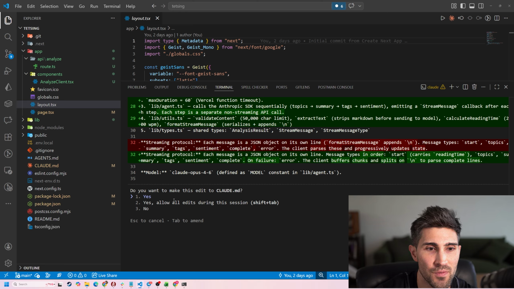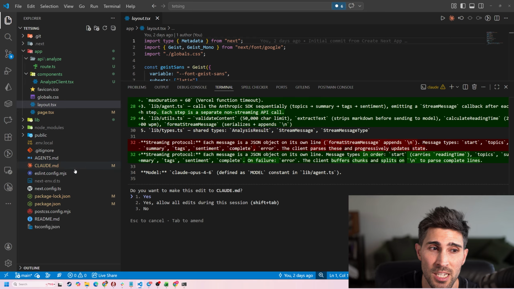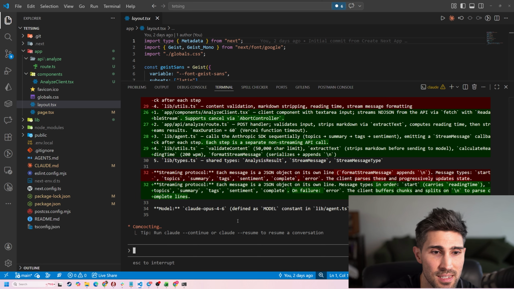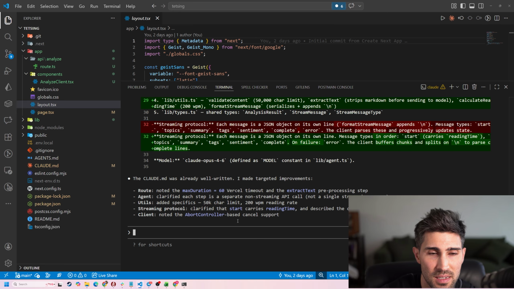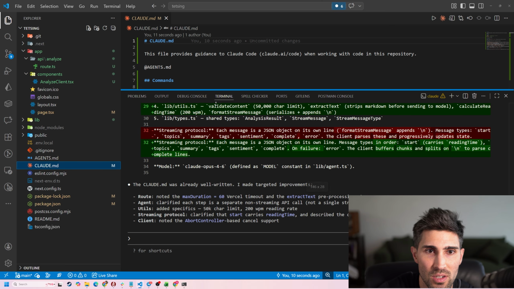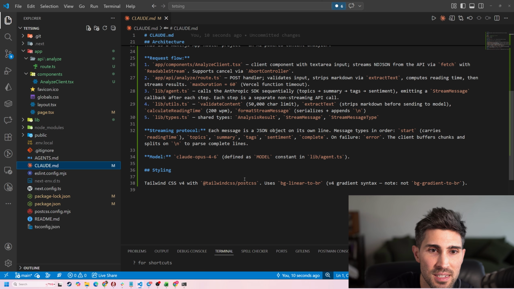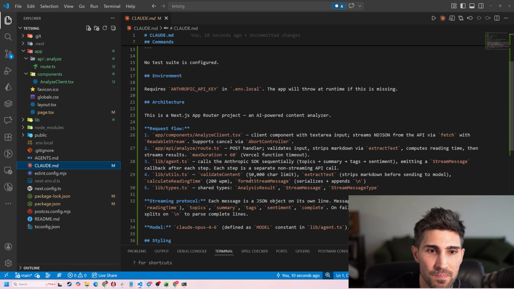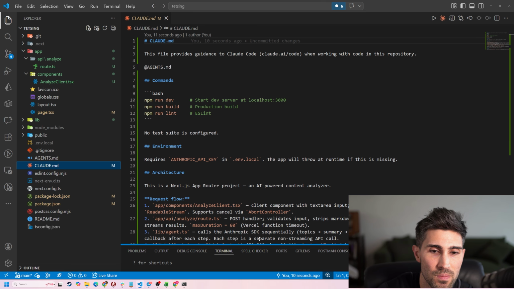But he wants to make a few new edits to the Claude.md file. Since I already did have a Claude.md file on this project, it's just going to make edits to the existing one. And it's always going to ask me if I want to make edits or not. So I'm going to say yes. And it's going to successfully make the edits. And the Claude.md was already well written, so it made targeted improvements. So if you want to see what he did, you can come into here, and this is his memory file, essentially. And all it is is a markdown file.